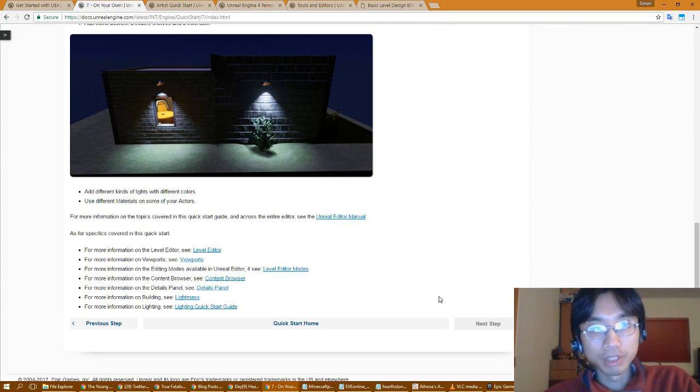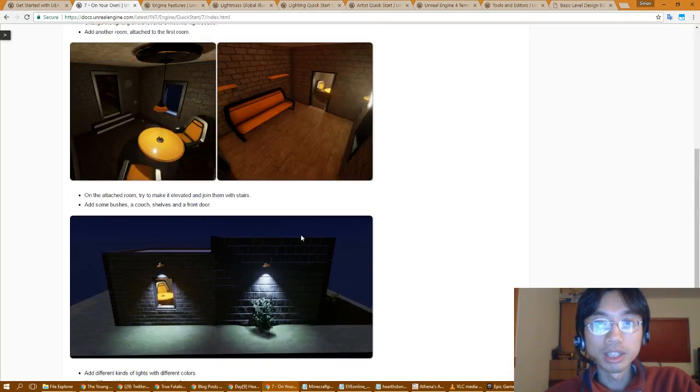For more information on topics covered in this quick start guide and across the entire editor, see the Unreal Editor menu. I've got that already. Well, maybe we don't. Level editor, viewports, editor modes, content browser, details panel, Lightmass. Let me just see what Lightmass is. Lighting quick start guide. Did I have that or not? And we're done. Alright, we're done with this one.